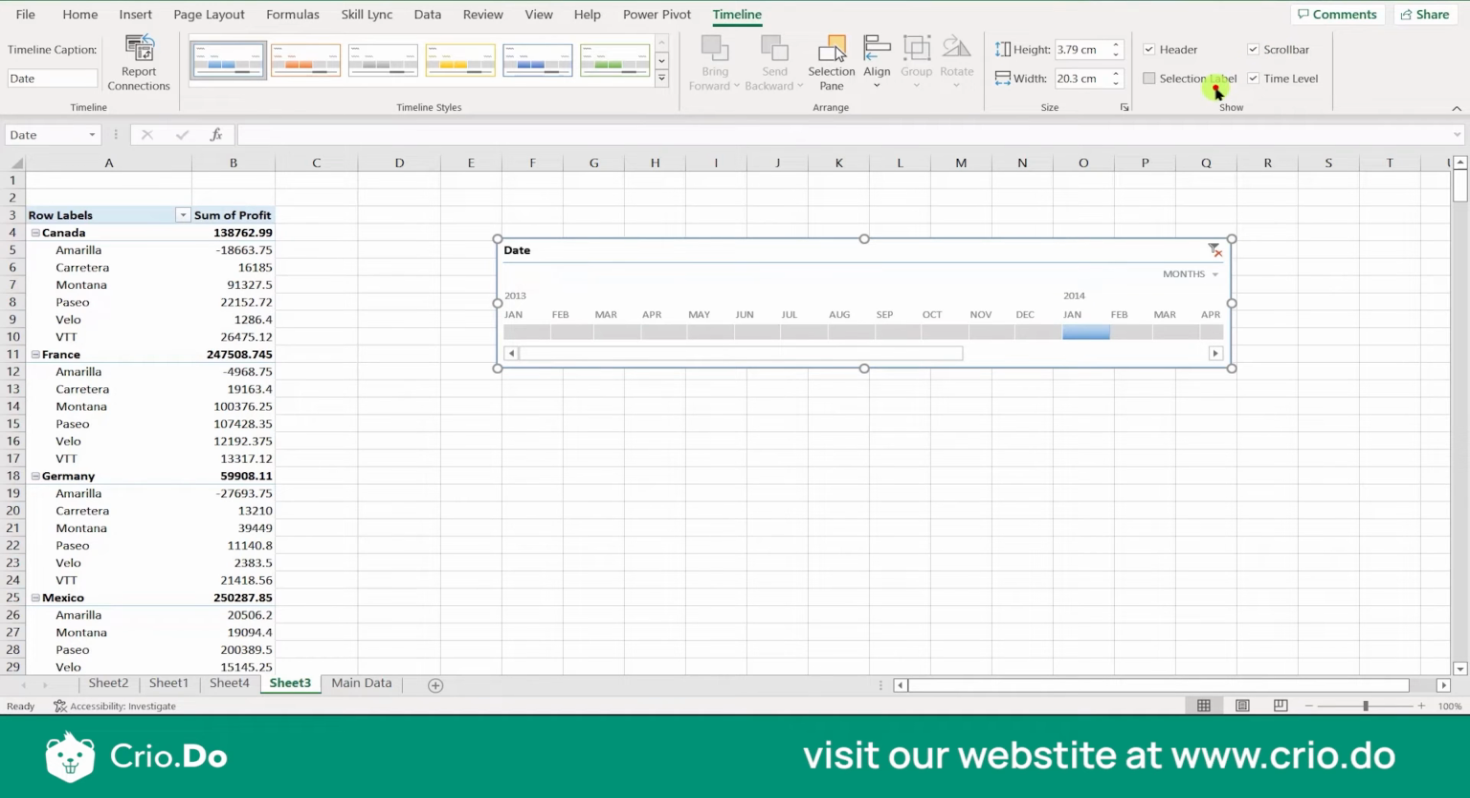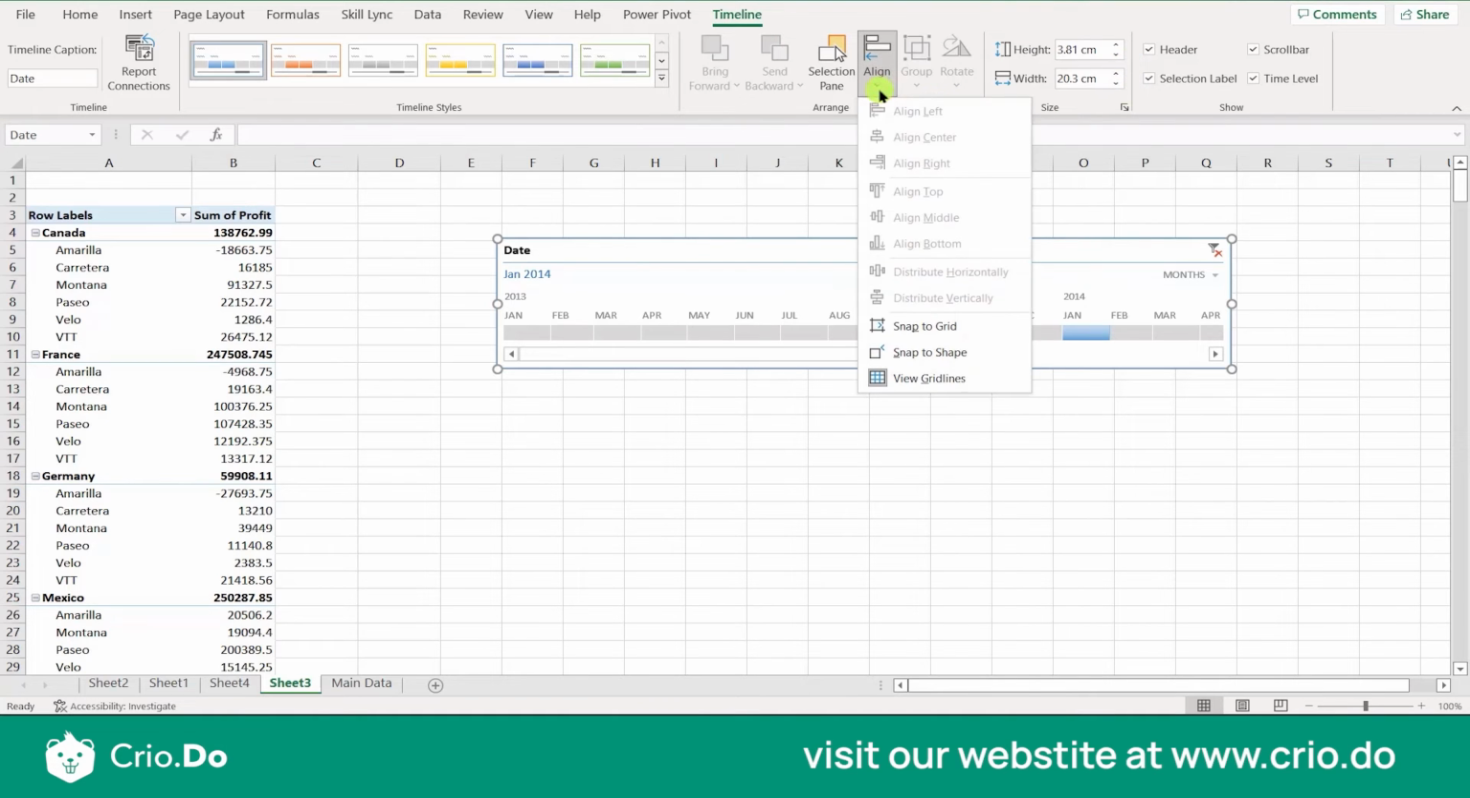You want to have a selection label also. So this selection label, let me uncheck this. January 2014 was there, now it is not there. So this is with the Show options, what you want to have in the showing window, that you can decide. You can decide on header, scroll bar, selection label, time label with the Show ribbon. Height and width, you can increase or decrease. Alignment, you can set it here. You want to snap it to a grid, snap to shape, or have it in the view and gridline as well. This is up to you.